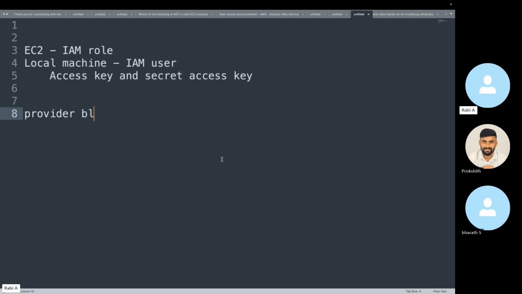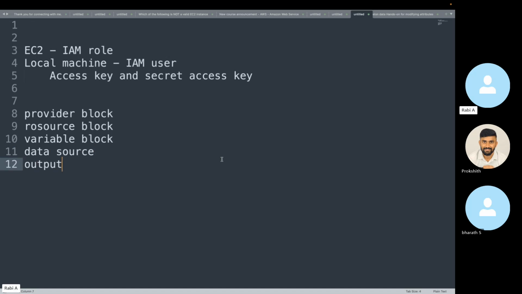So we have the provider block, we have the resource block, we have variable block, we have data source, we have output block, we have provisioner. So likewise, you have different blocks.